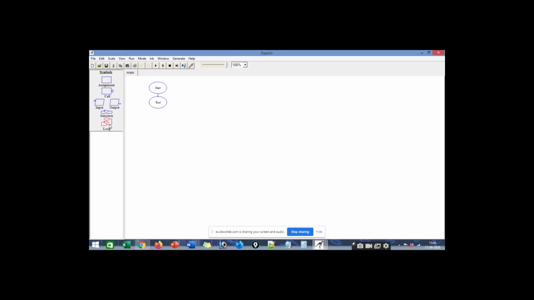There is also a symbol for call. It means one function is calling another function. We will cover assignment, input, output, and selection. This loop and call we will cover later on. I think there is some message in the chat box.